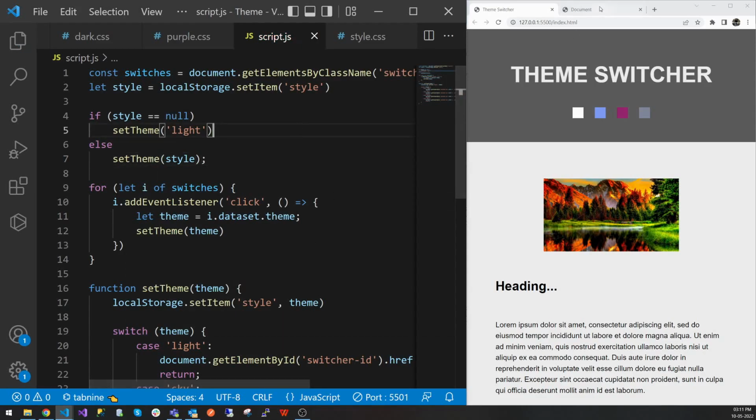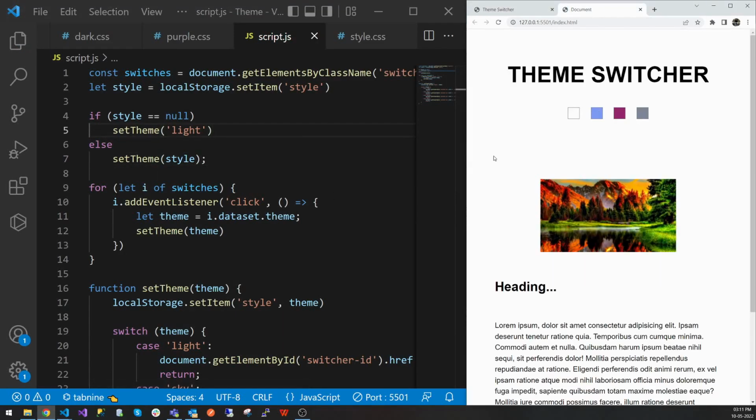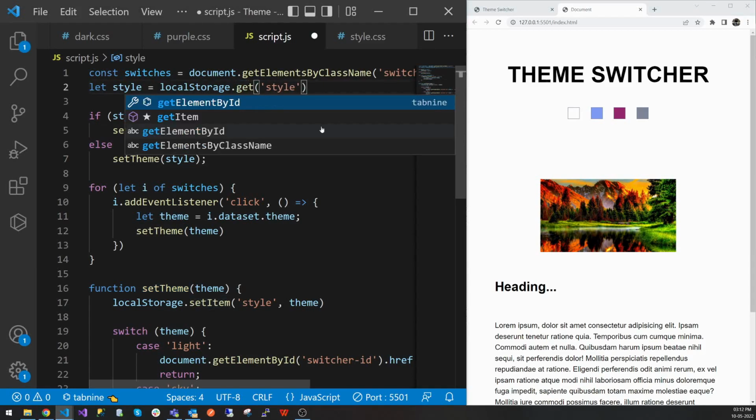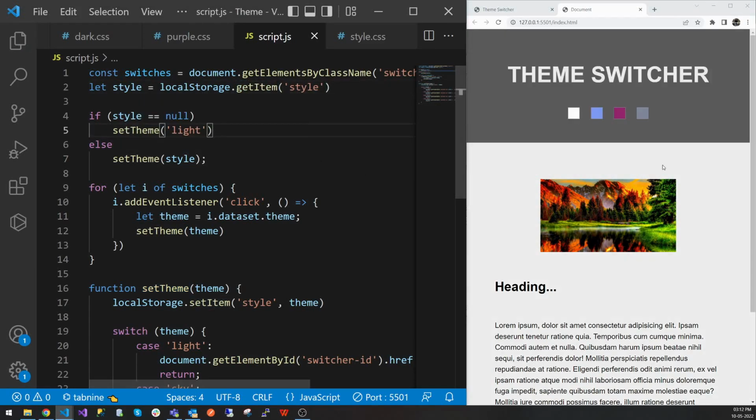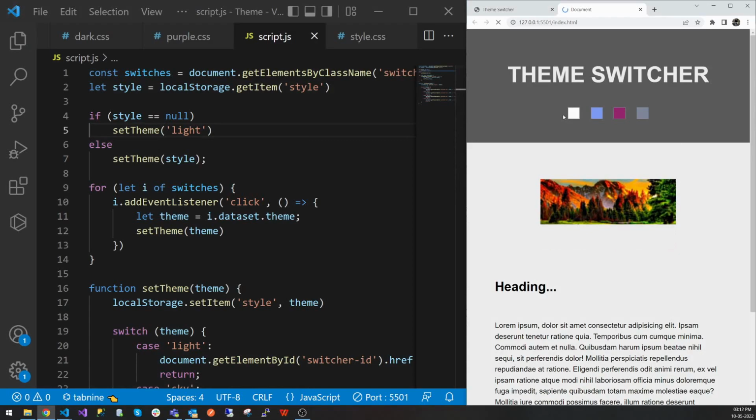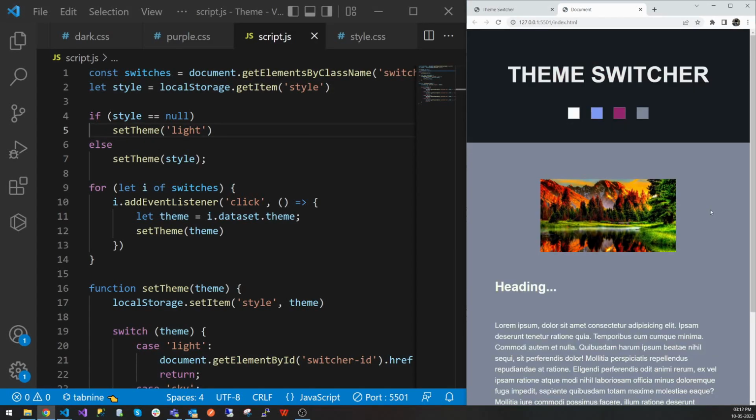Now I can save it. Go ahead, refresh it. Oops, we have to get the item of style. Okay, now we refresh it. Go blue, pink, dark. Once you refresh it, it stays in the dark.